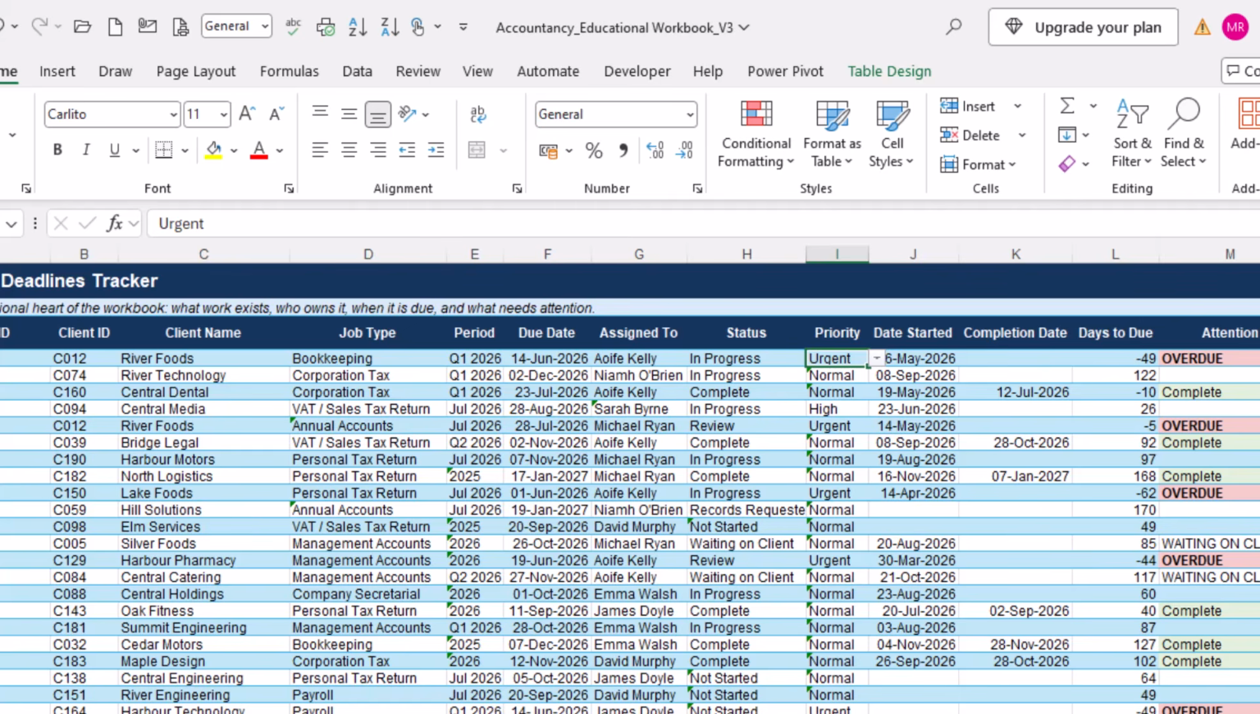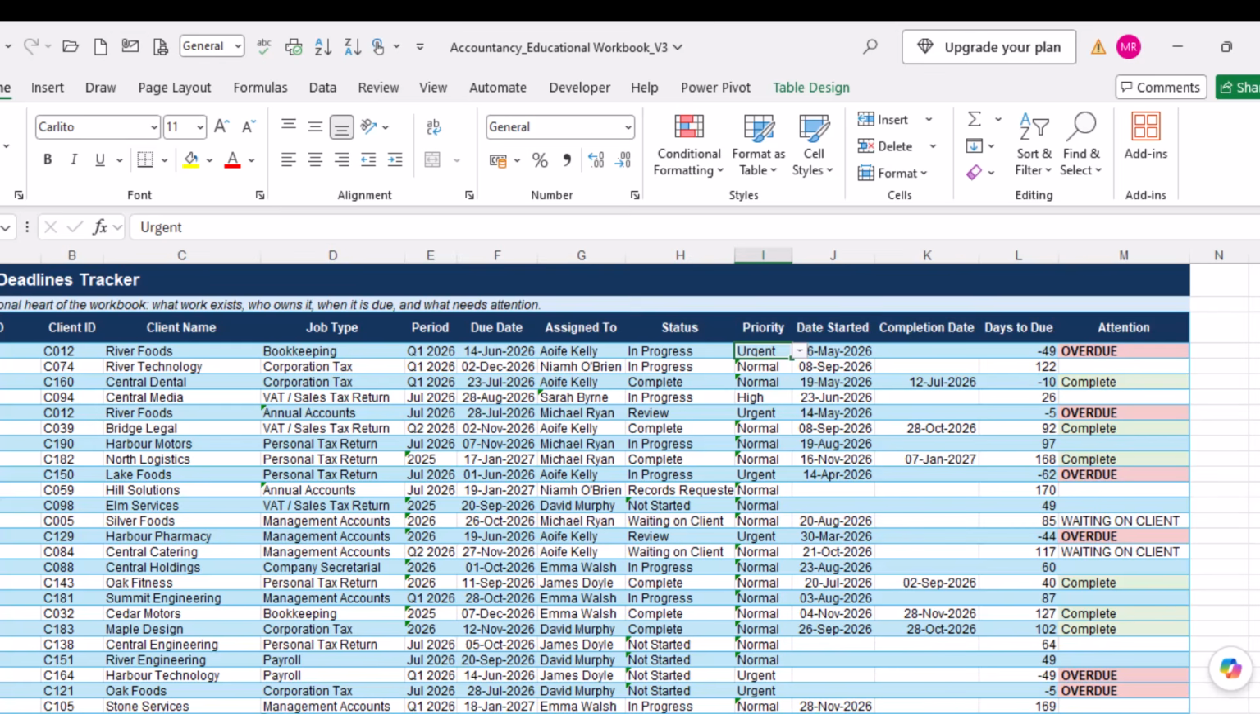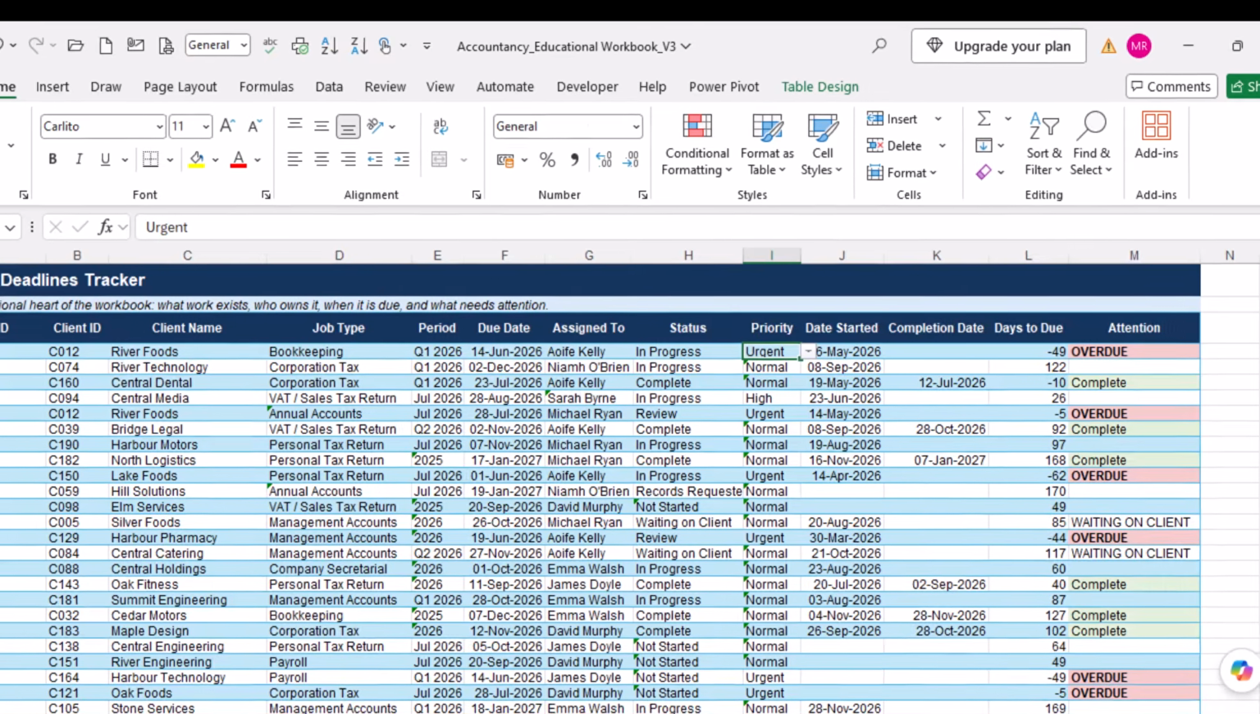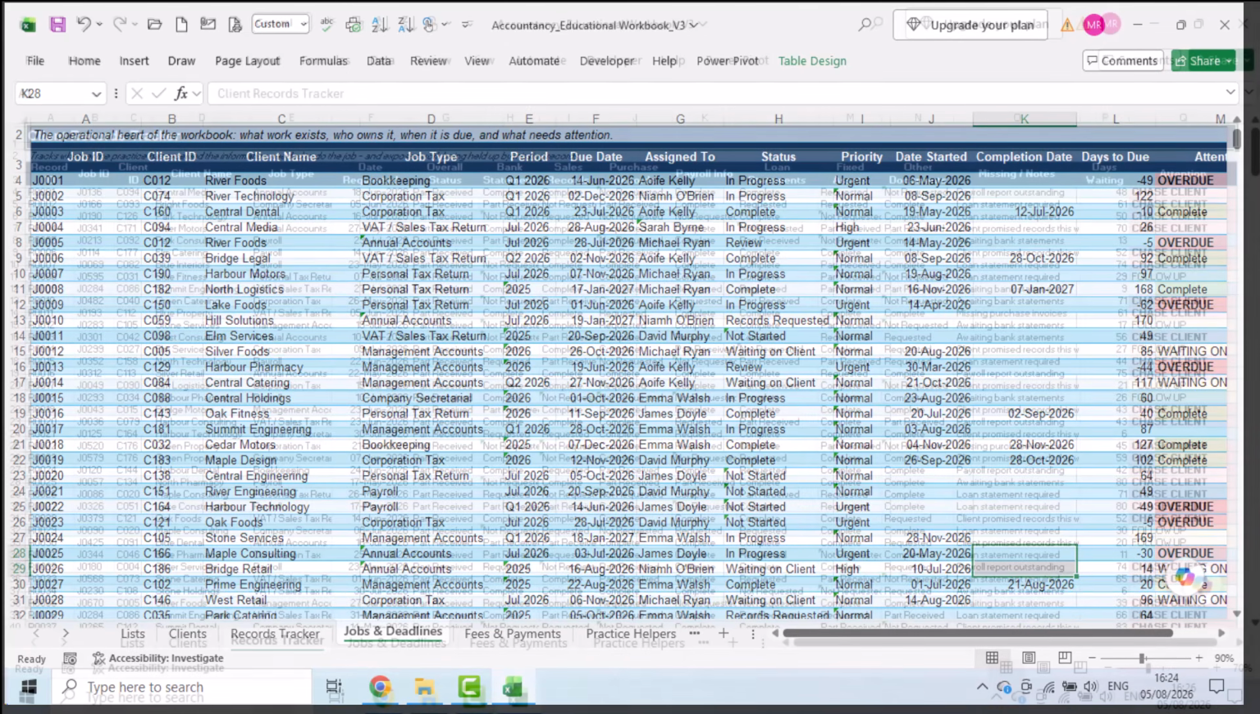And towards the right of the table, we'll eventually let Excel calculate whether a job needs attention. For example, overdue or due this week. We'll build that logic properly in a later lesson. For now, the important point is the structure. One row, one job, one responsible person, one deadline, one status. That makes the worksheet a genuine work tracker rather than simply a list of clients.